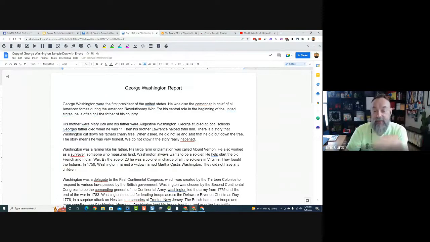This is an excellent way to do self-editing, because we will not see mistakes a lot of times if we're reading it ourselves. We'll just read right past the mistake. But when we hear it, we might catch it a little bit better. So I could do the same thing. I could come in here and I could select some text, and then I could hit the play button and have that read aloud.